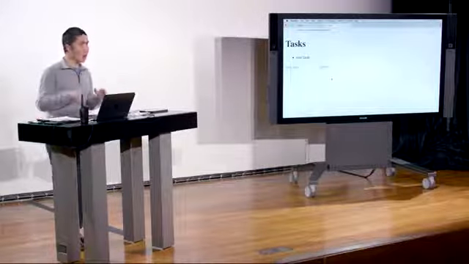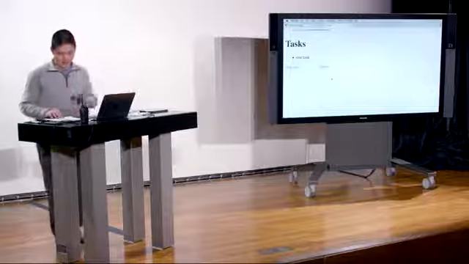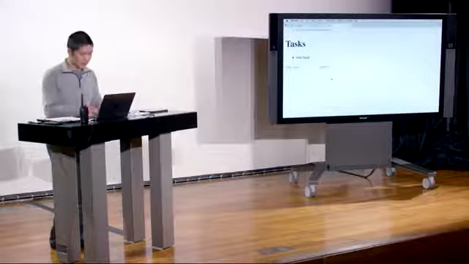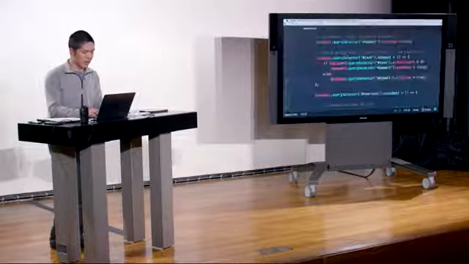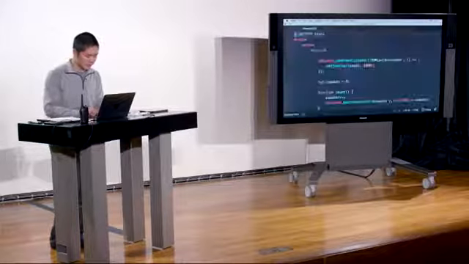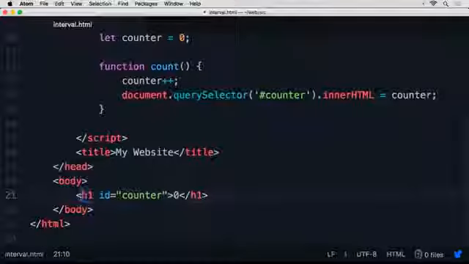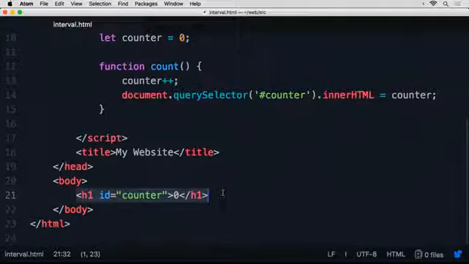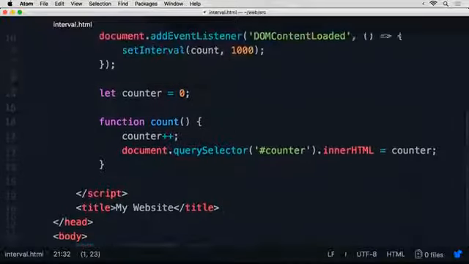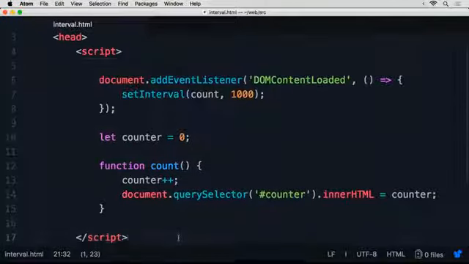We'll take a look, though, at a couple other features that are built into JavaScript itself. In particular, let's take a look at interval.html. And so interval.html, inside the body, just has a heading that says counter. There's no longer a button. But let's take a look at what's happening inside of the actual script contents.